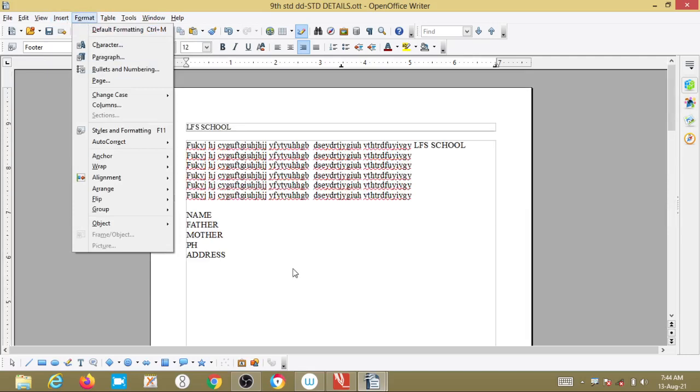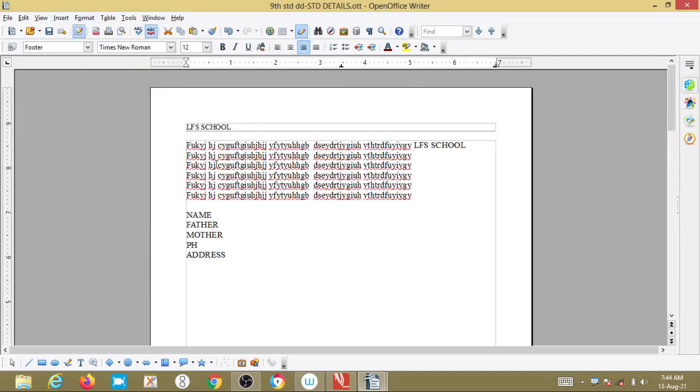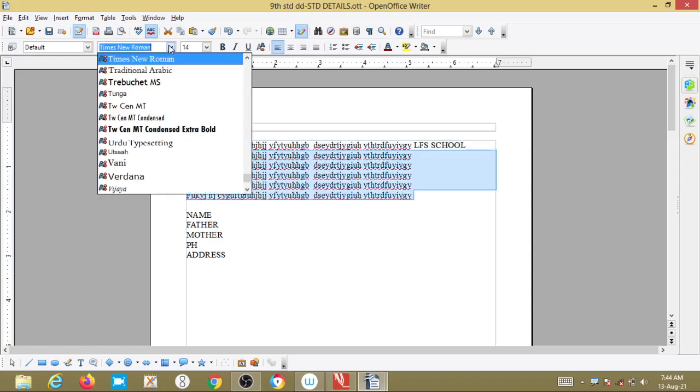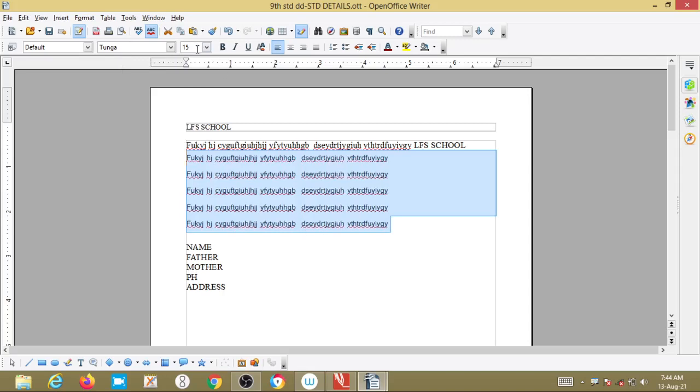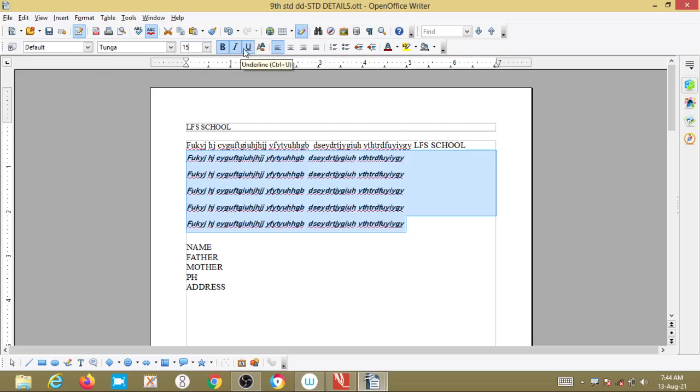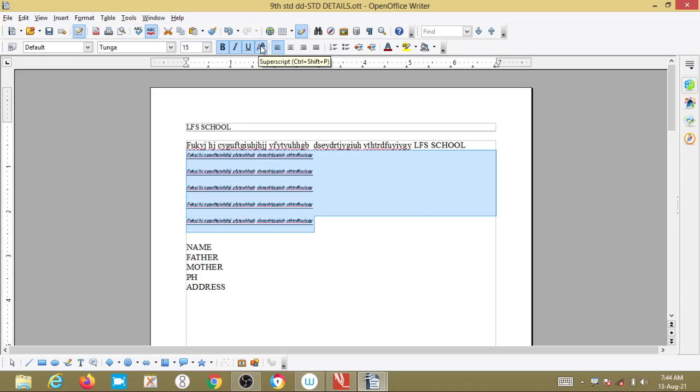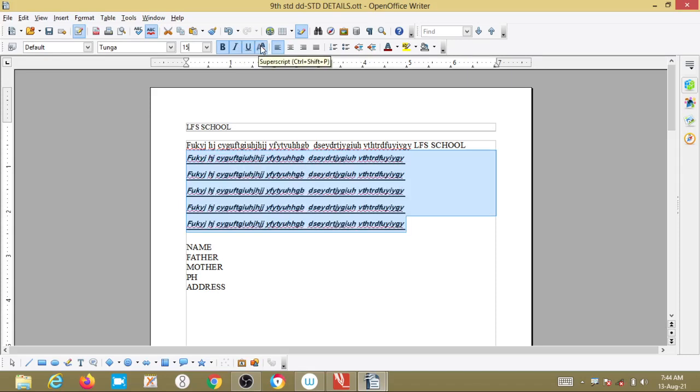If you want to change any format style, suppose I have selected this text, if I don't want Times Roman, I can give whatever style I want, it will change to that particular style of the text. If I want to change the size, we can give the font size. If I want to make it bold, you can give bold, italic, or you can underline. Okay, there is a superscript there. Superscript, what does it do?